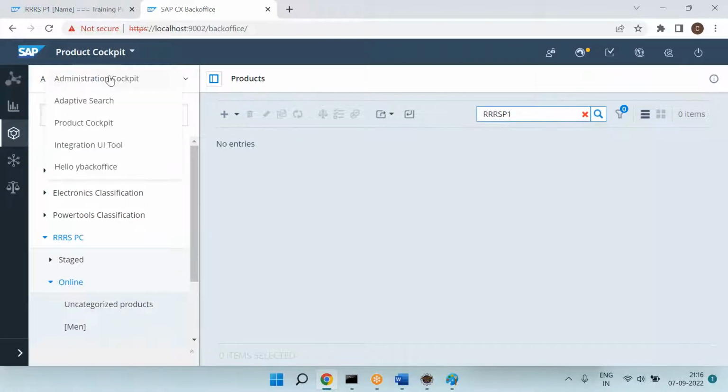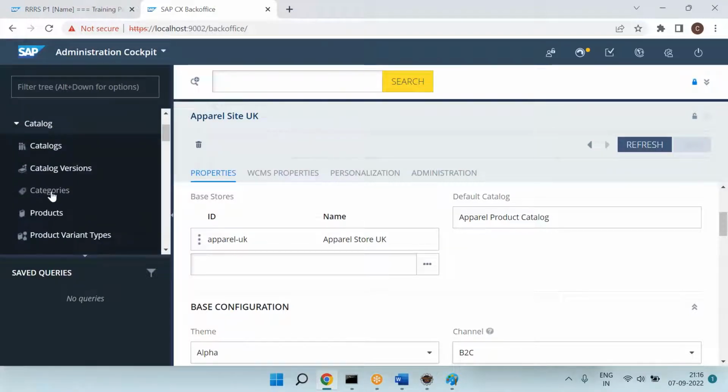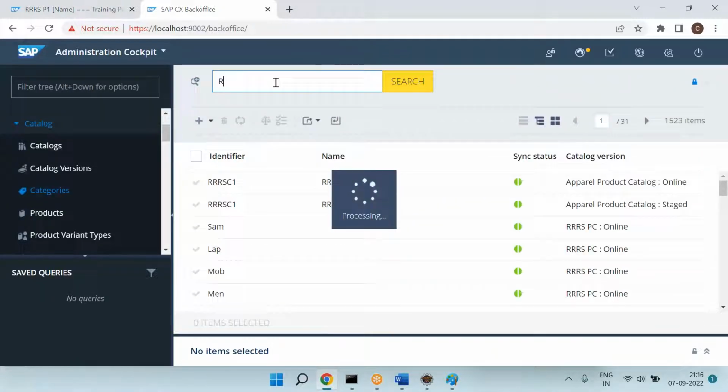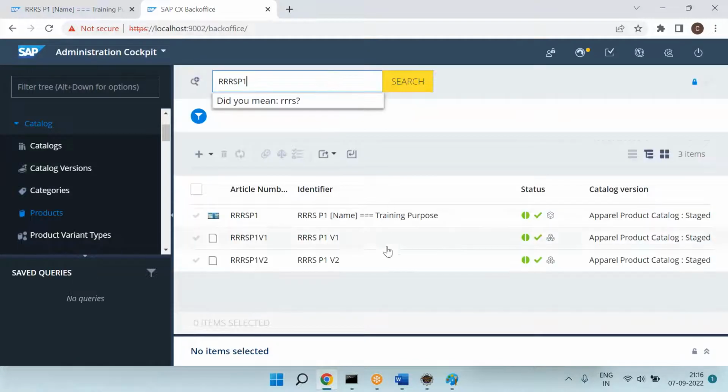Okay, so let me do one thing. I'll go to the back office. You can go to the categories, you can go to the products. Let's look for RRS product 1. You can see it's not showing online. Why is it not showing online? Tell me. Index is not done, because we have not performed the index.